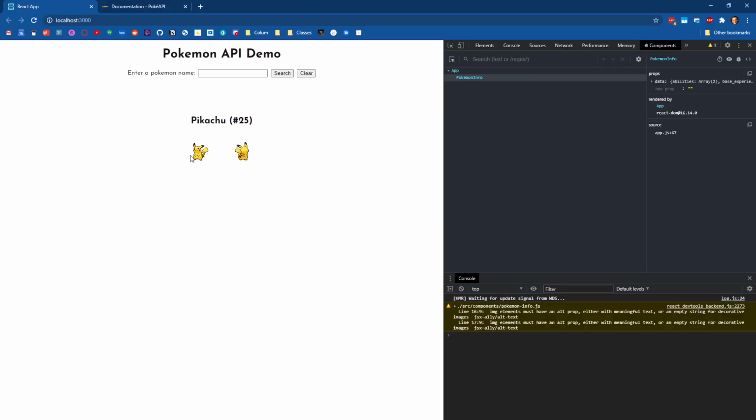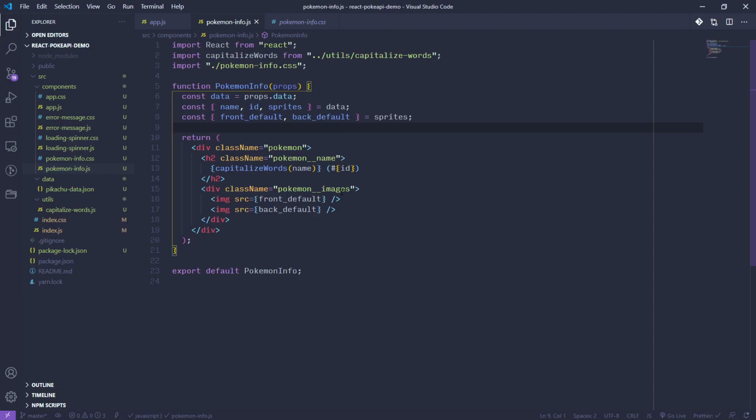Okay, so we got our two Pokemon. We're also getting a warning that image elements should have an alt prop with meaningful text or an empty string if they are decorative images. So these images, we want to have an alt prop here to make them accessible. So if someone goes to our site with a screen reader, they could still tell what's supposed to be there, even if they can't actually see it for themselves.